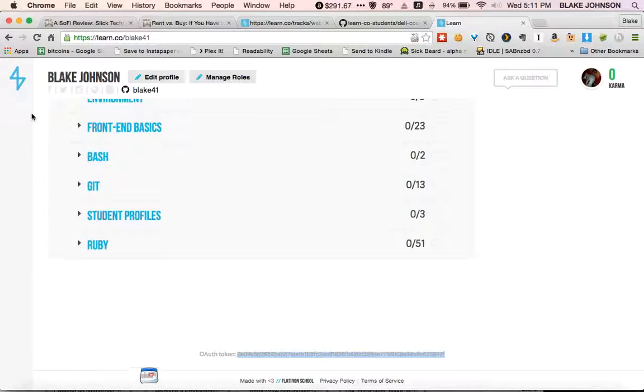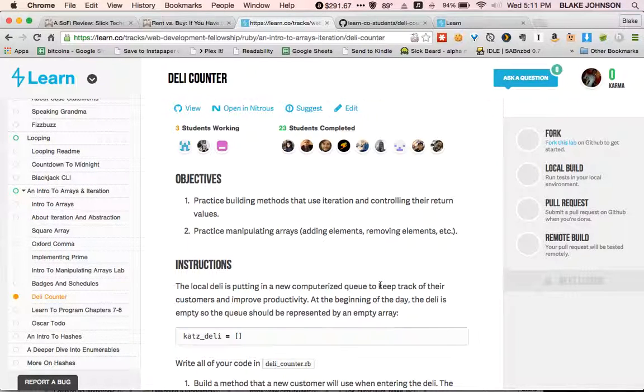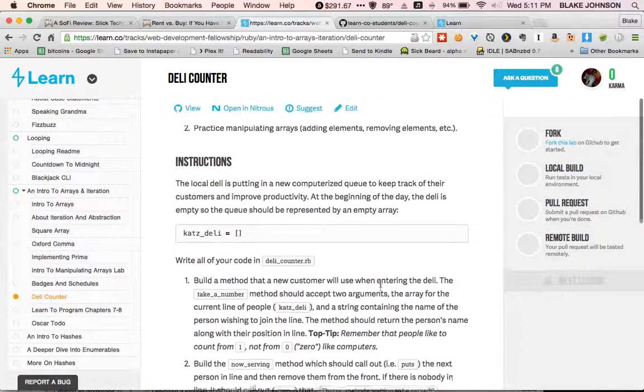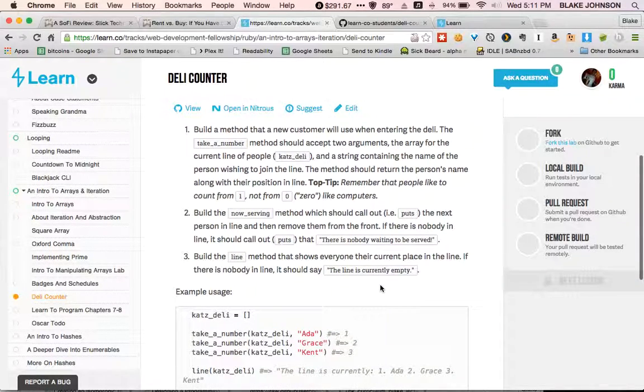So let's look at what the assignment says. All right, so we're going to practice building methods that use iteration and controlling their return values. Practice manipulating arrays. Okay, so we have Katz's Deli. It's going to be empty. Build a method that a new customer will use when entering the deli. The take a number method should accept 2 arguments, the array for the current line of people, and a string containing the name of the person wishing to join the line. The method should return the person's name along with their position in line. Remember that people like to count from 1, not from 0, like computers.